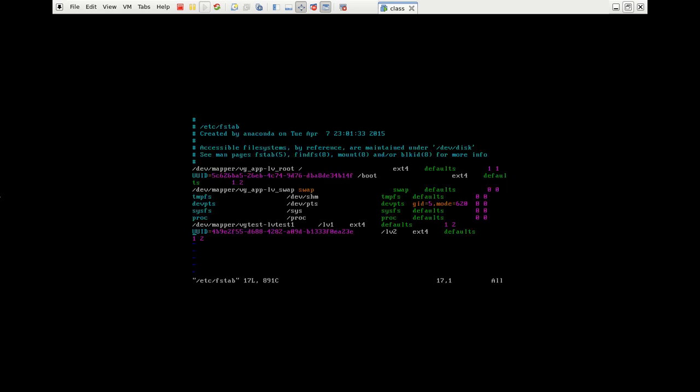To mount it, I open the fstab file, scroll to the last line and add a new line. I'll put LABEL=, and I put my label, backup. The second part is the mount point /lv3, then the file system type, and the options, defaults, 1 and 2.